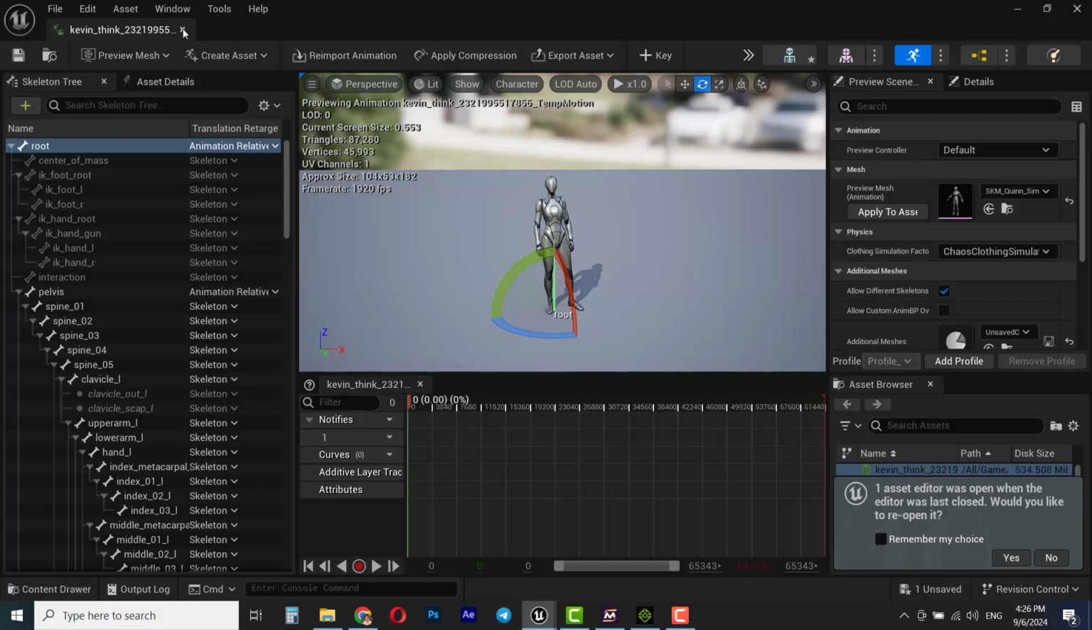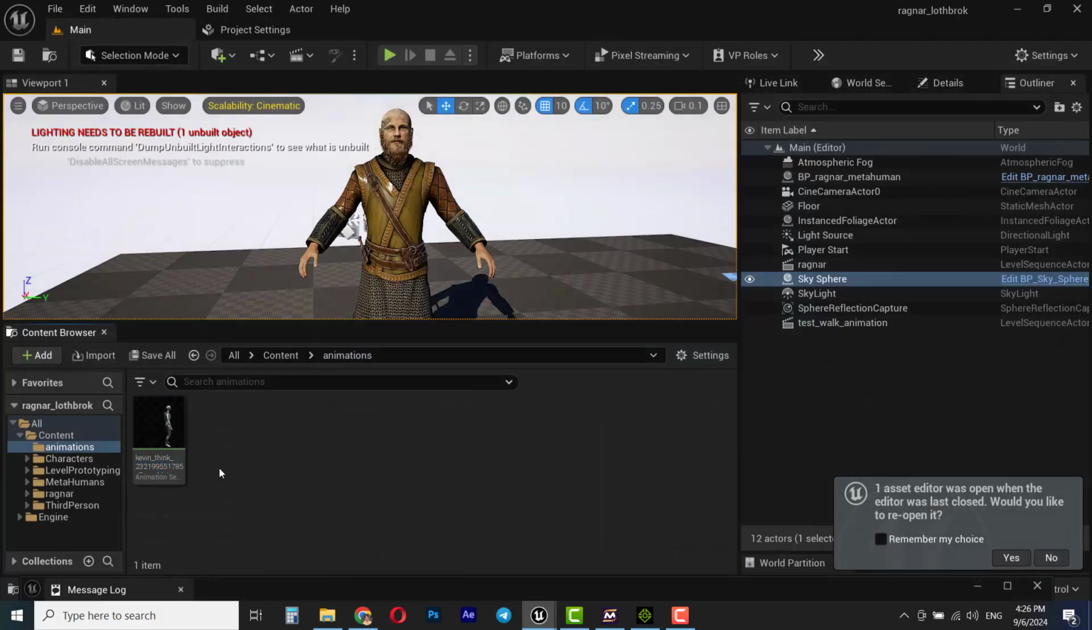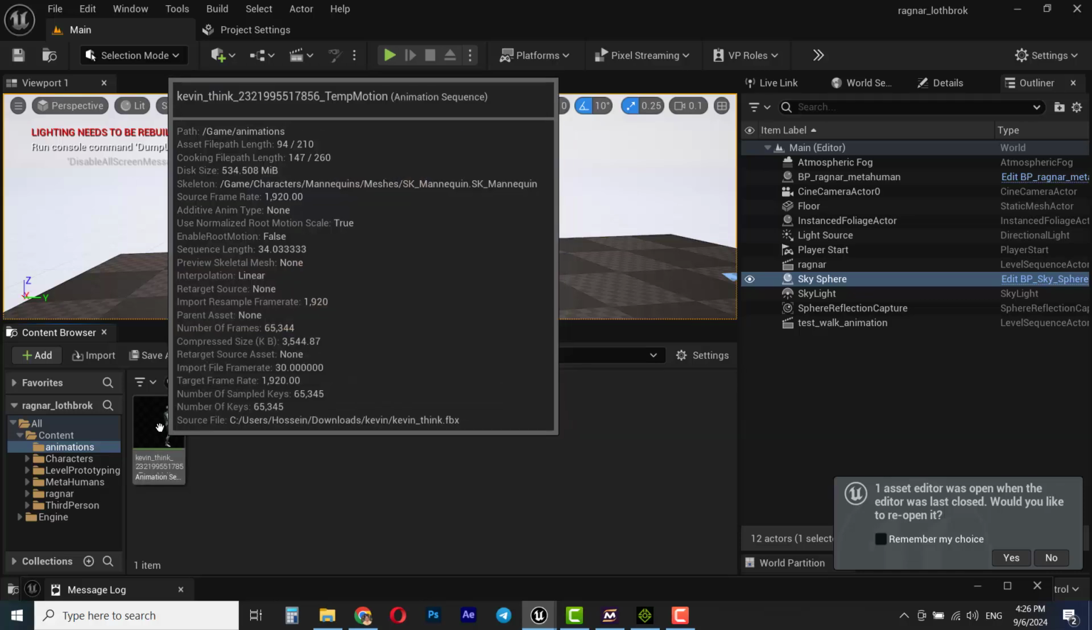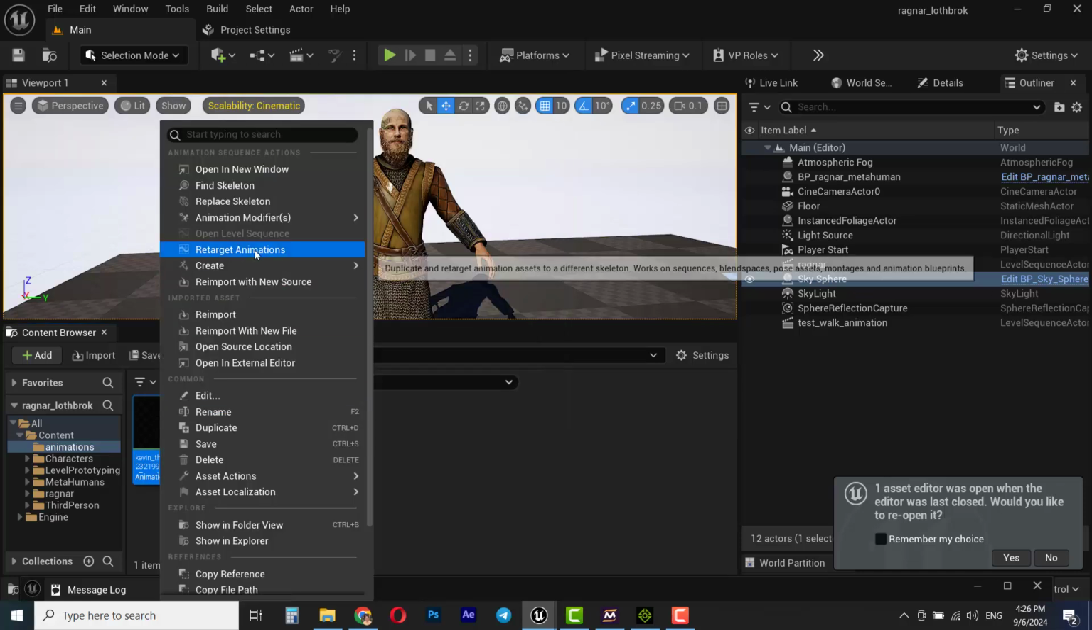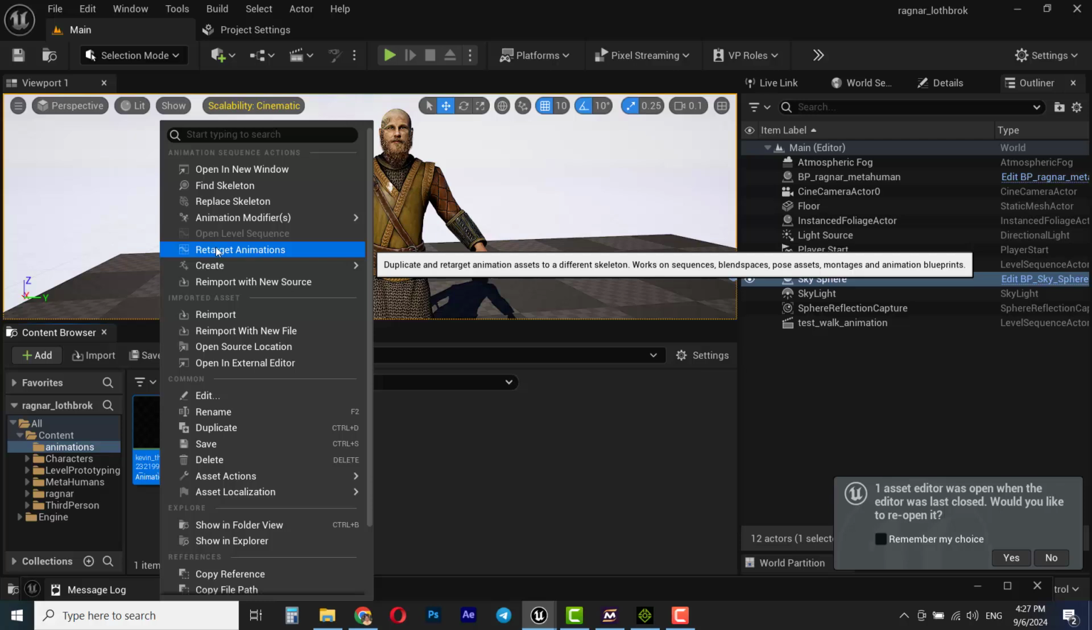Save it and close it. Now we need to retarget this one to our MetaHuman character. Right click on this animation and choose retarget animations. This option is only available in Unreal Engine 5.4, so if you have an older version, update your Unreal Engine to this version.